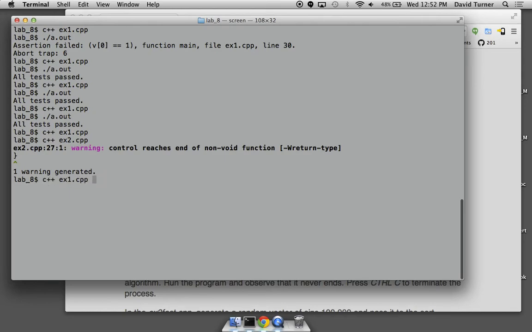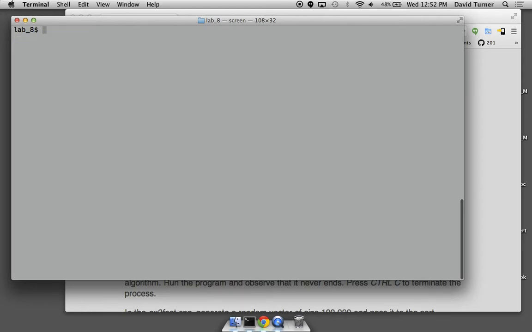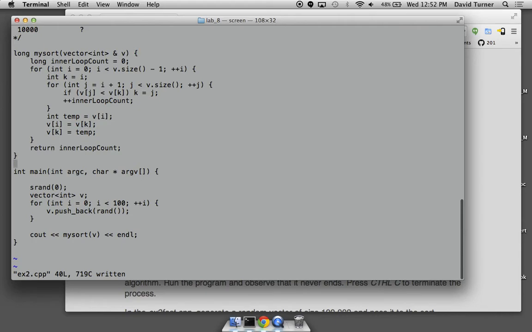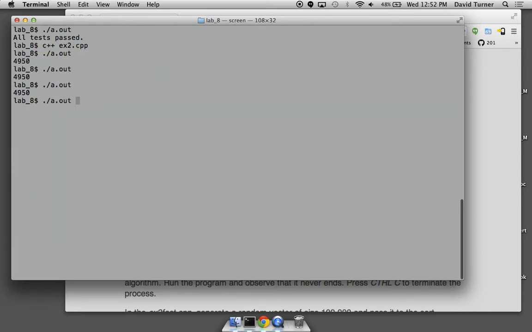Let's run it. Should be the same every time we run it, right? Because we use the same seed, okay? When we change the seed, let's just be clear about what's going on here. Let's make the seed a 1. Should get a different number. Right? Oh, it's the same number.